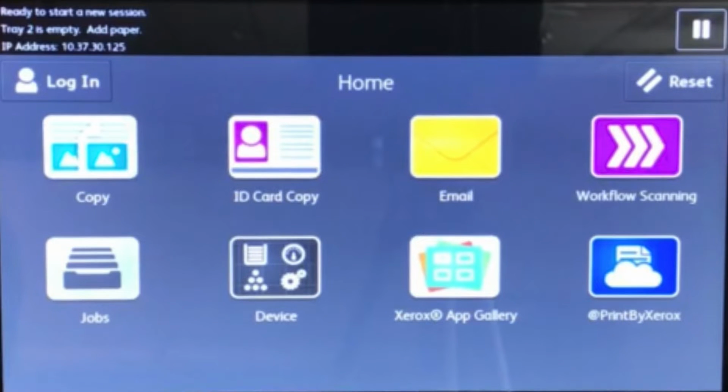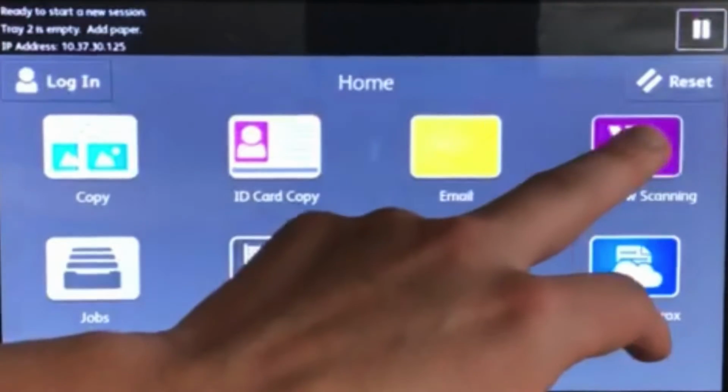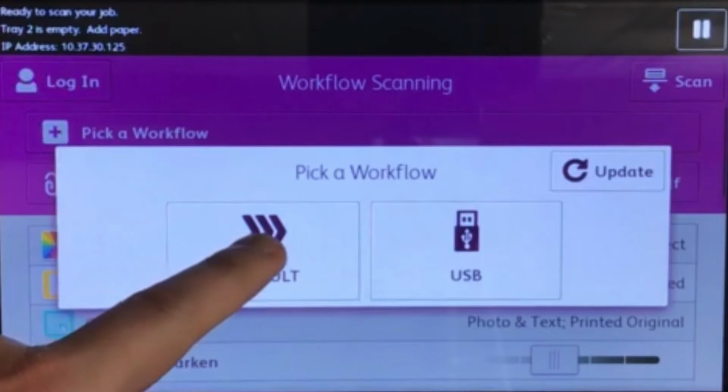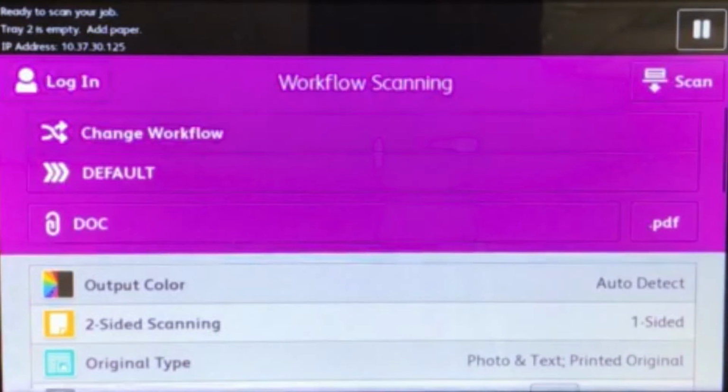Now we're going to go through your workflow scanning. Once you've selected workflow scanning, you'll see an option for your folder destination. You will just choose from the list that will show up for you on where you're going to set that scan to go to. So right now we'll choose the default, and you'll notice that once I've selected that, it puts that default option into my recipient area.